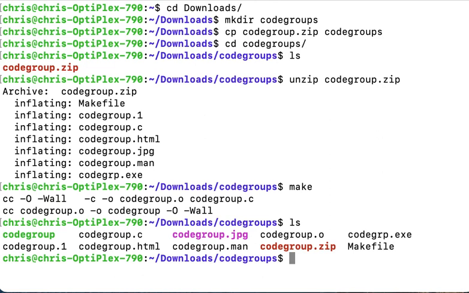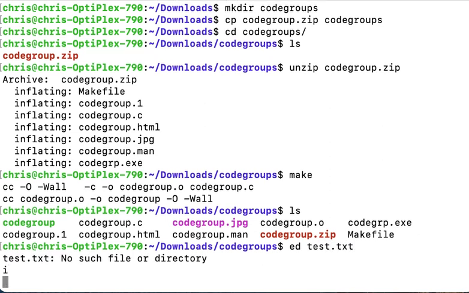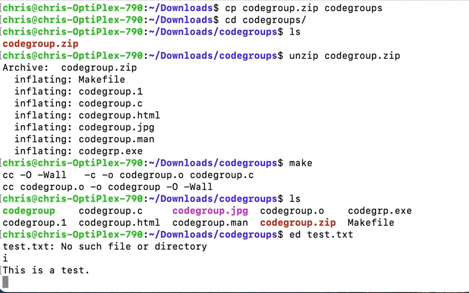So let's go ahead and show you guys how that works. So I'm going to make a test message. You can use your favorite text editor to do this. I'm using Ed. So there's my message.